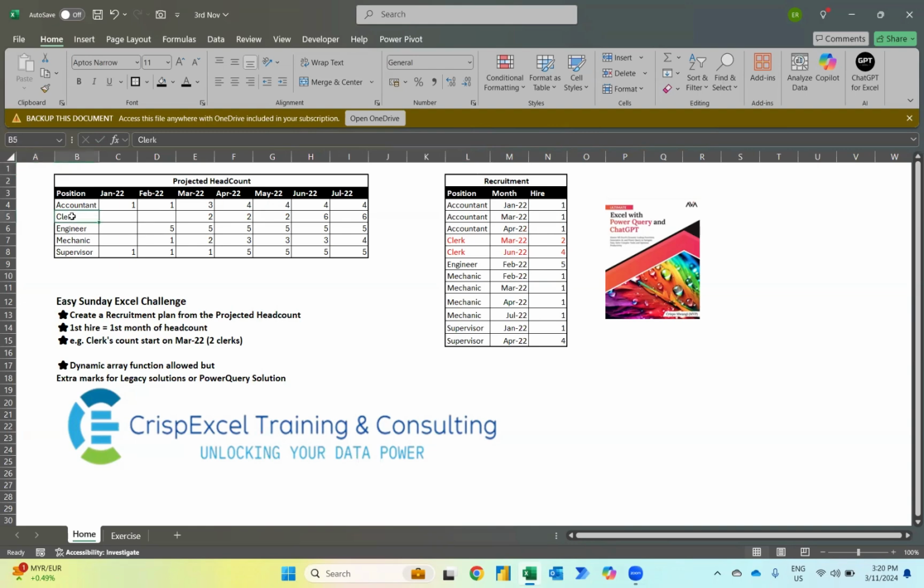For example, if we look in the clerk department or clerk position, 2 candidates were hired in March 2022. So if you look here carefully, in March 2022, 2 new candidates were hired. But if you look at the headcount, there are 6 headcounts altogether as of June 2022. So if we look carefully, in March we do have 2 new hires, but as of June, we have another 4 new hires. So basically, I want to have a new table that shows me how many new hires have been done in this particular company.